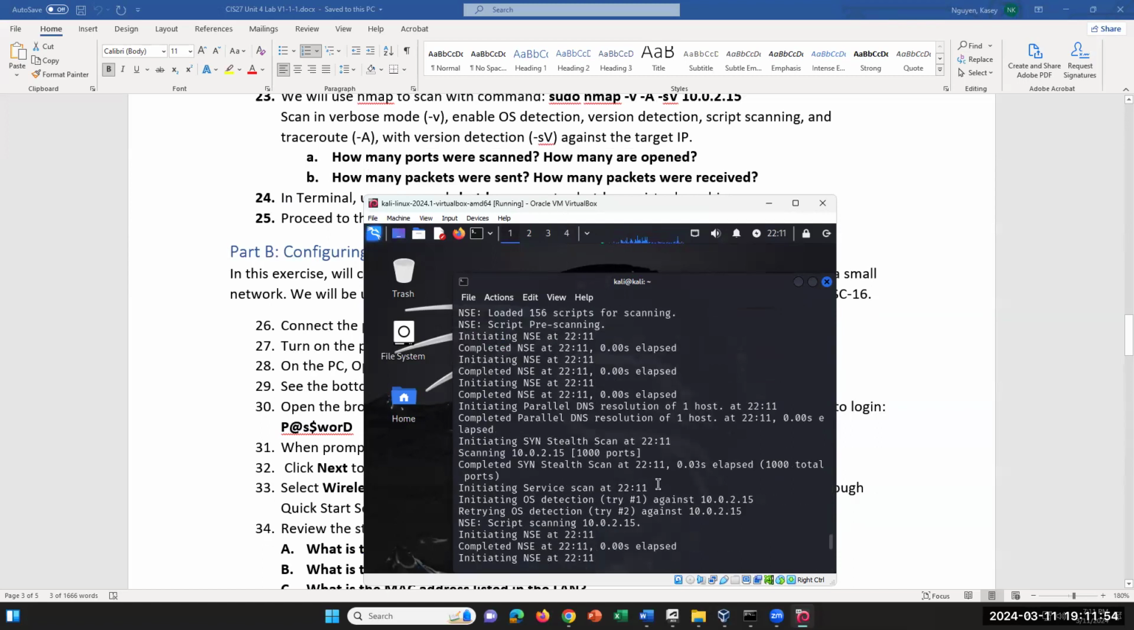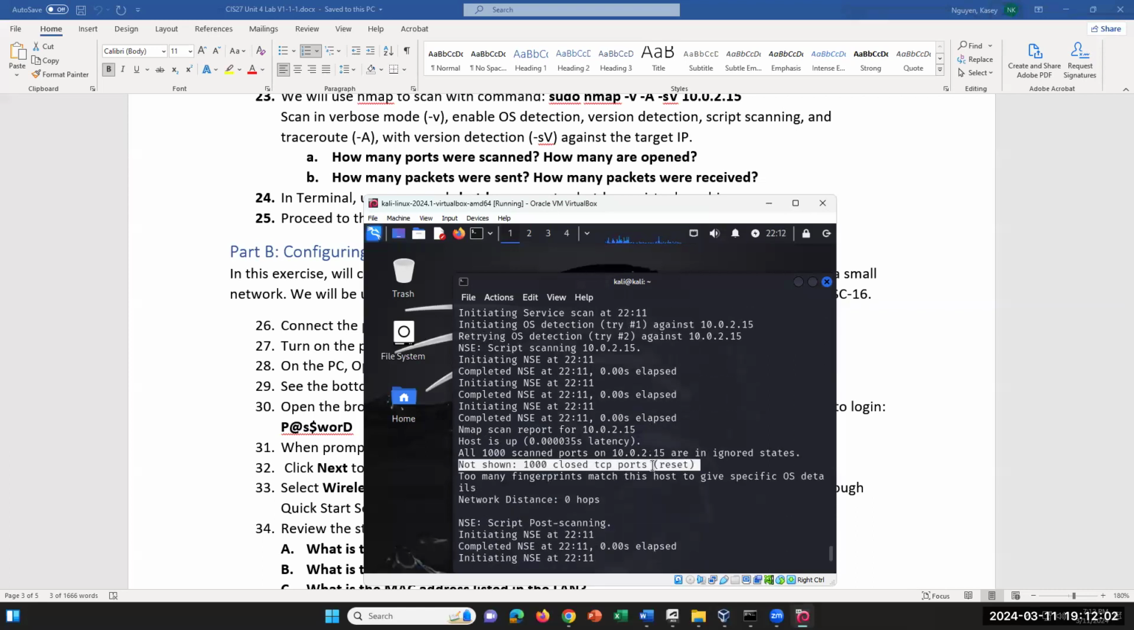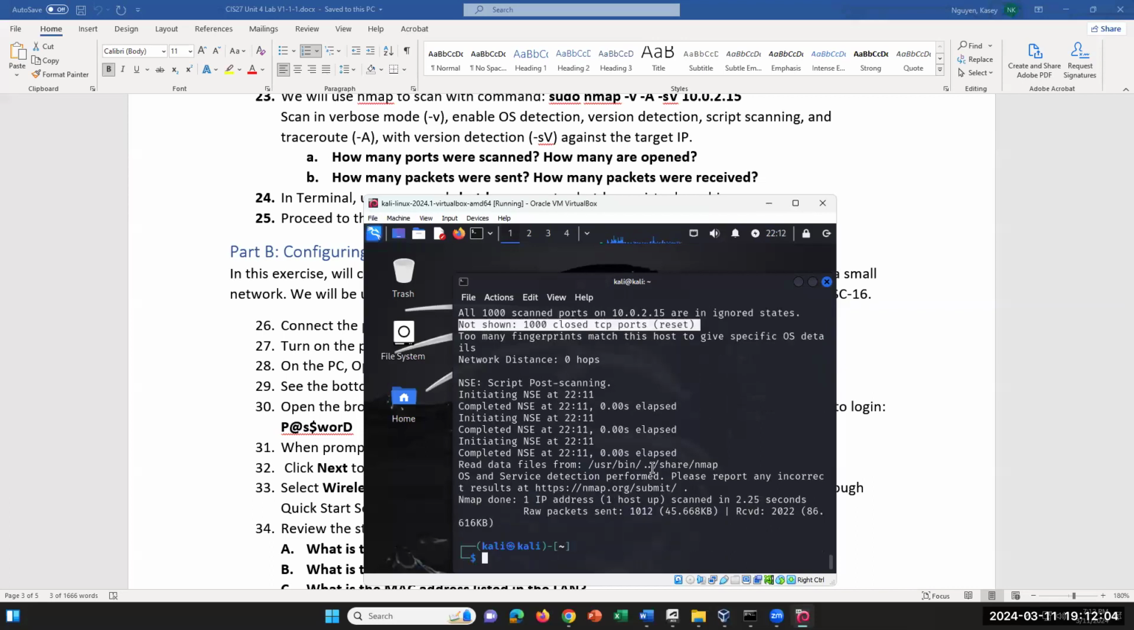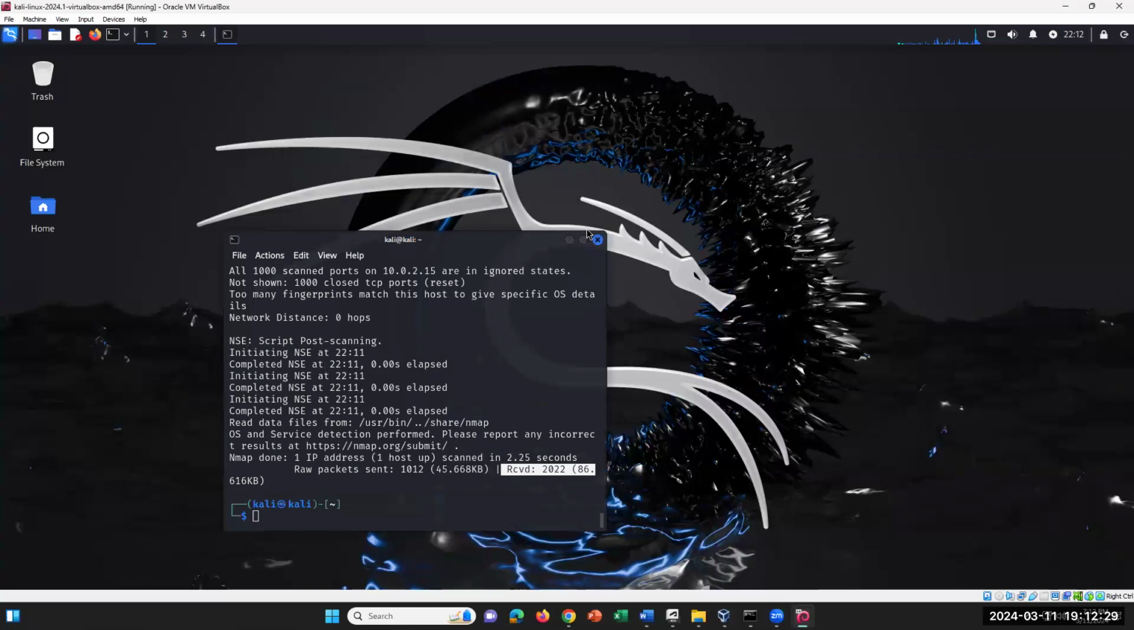So look at the results and you would see the scanned ports. How many are open? How many are closed? How many packets were sent? So it sent 1,012 on mine and it received 2,022. So we're not at 100%, right? And you can expand and look at more information.